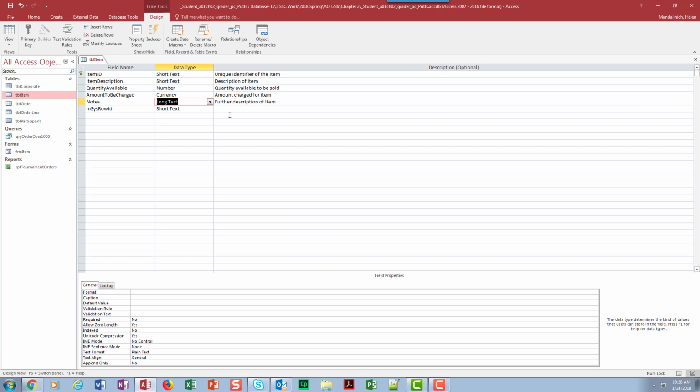Long text is what's known as a variable length field, meaning that whatever amount of characters you use, that's what the field shrinks or expands to. Some of the negatives about long text are that you can't make it a key and you can't really search very well on it. But it's really good for things like comments, notes, those types of things where you may or may not have text in it. So we're going to go ahead and do that, and we're going to save it. Go ahead and close it.